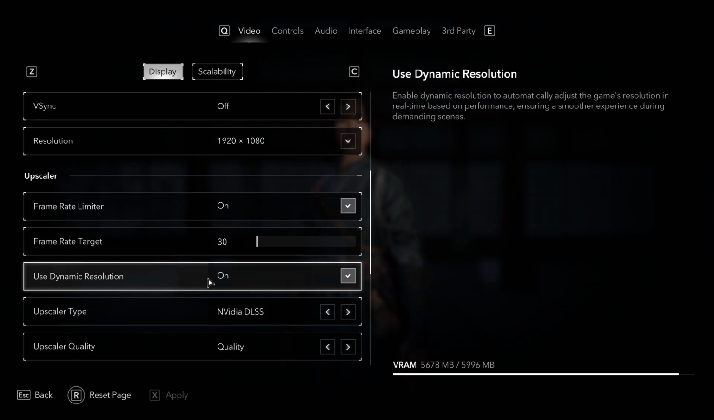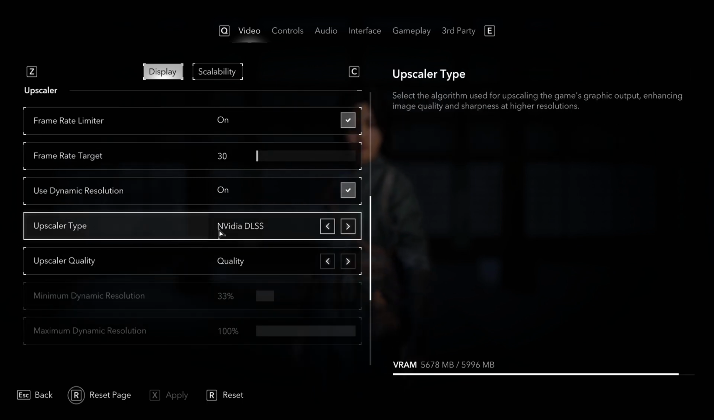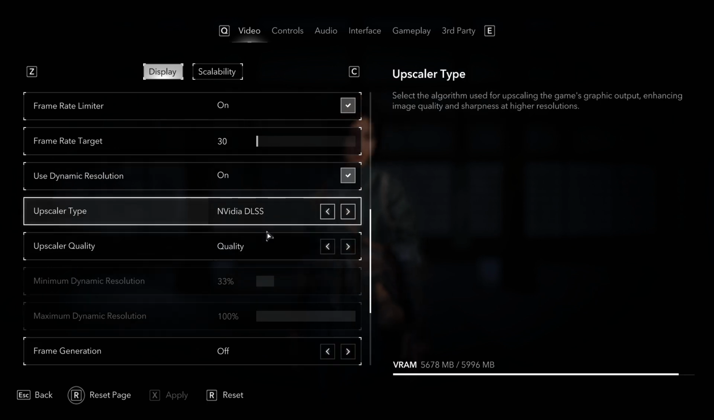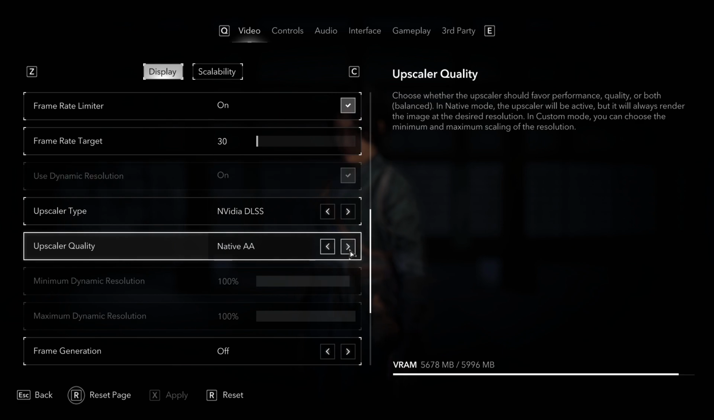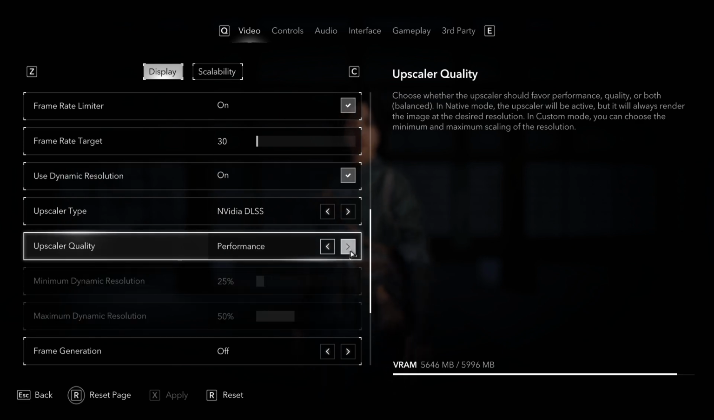Now, I'm going to recommend for sure that you enable dynamic resolution and set it to NVIDIA Deep Learning Super Sampling, if you're using an NVIDIA card. If you don't, keep it to AMD FSR, but I'm going to recommend NVIDIA, which is way better now. Now, in upscaler quality, you should keep it to performance here.